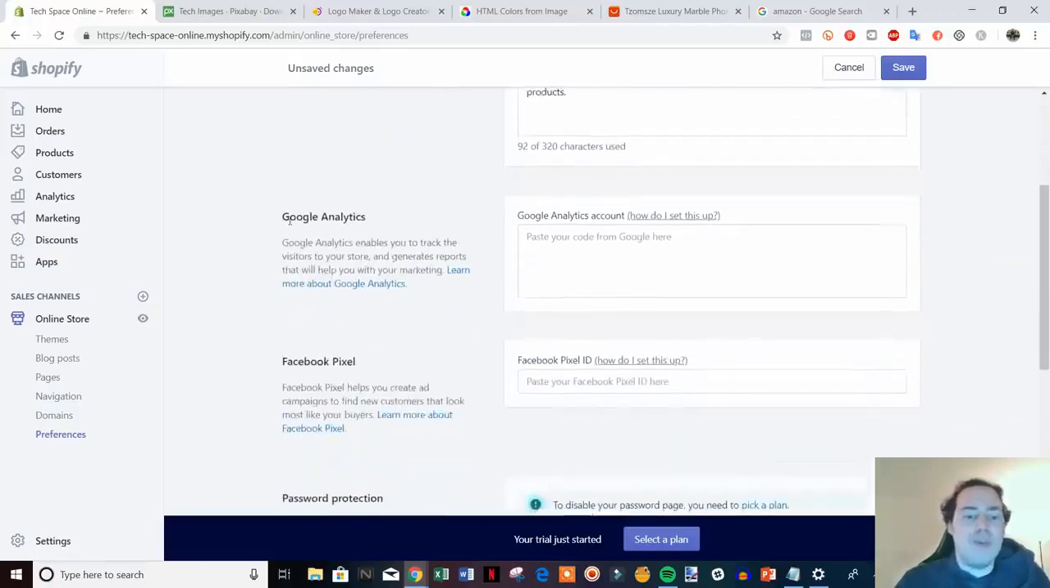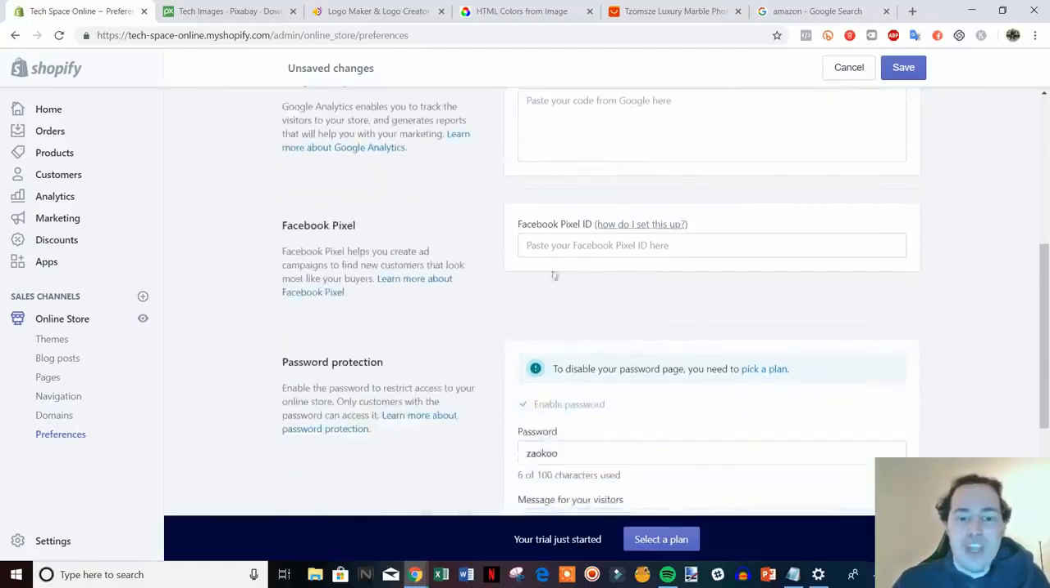And then right here, this is where we can put in our Google Analytics code. This is definitely something you'd want to do once you set up a Google Analytics account. And then right here, this is where we can put in our Facebook pixel ID. So if you're going to be running Facebook ads, then you want to put your Facebook pixel right here before you start doing that.